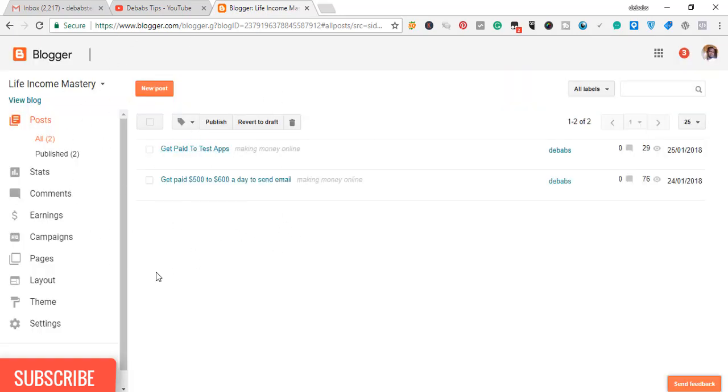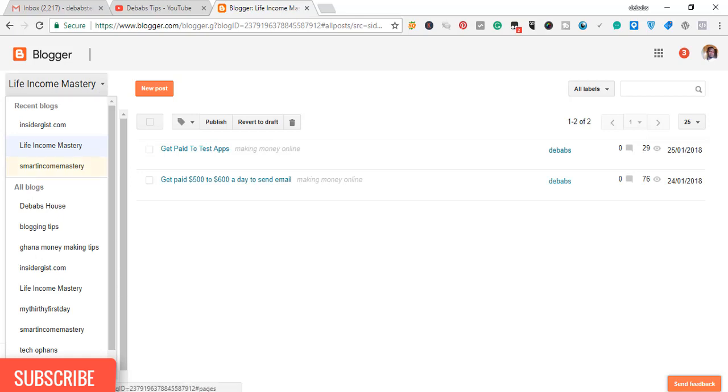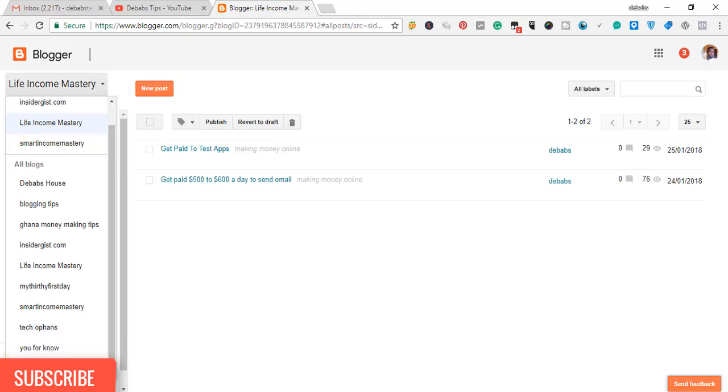If you are new to BlogSpot, what you have to do is just go to blogger.com. You will then be brought to a page where you will be asked to sign in using your Gmail. You sign in. Once you sign in, you will be brought to this place. This is the dashboard. So once you are here, to create a new page, you click on this arrow, then you come down to this place where it says new blog. So you click on the new blog.